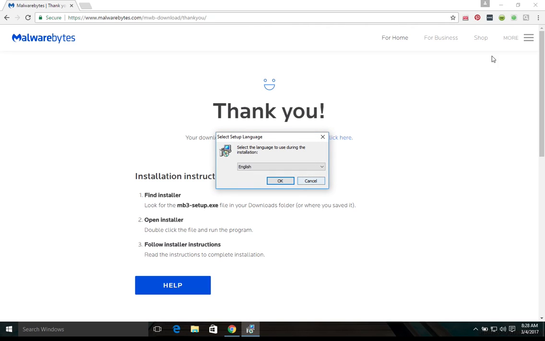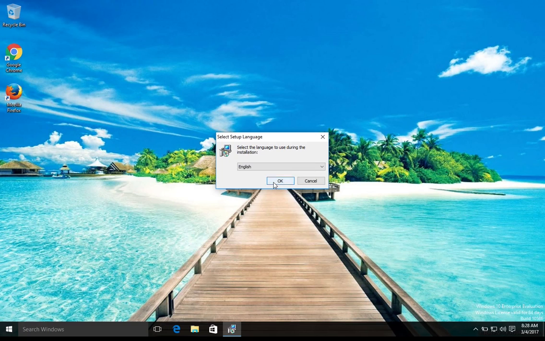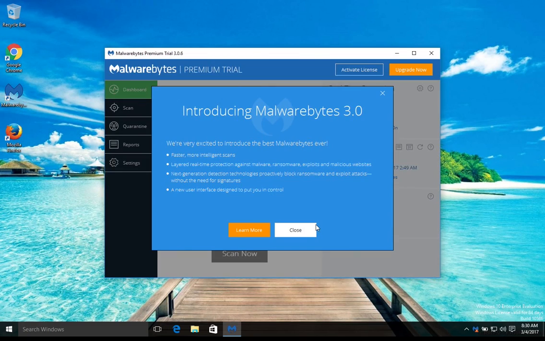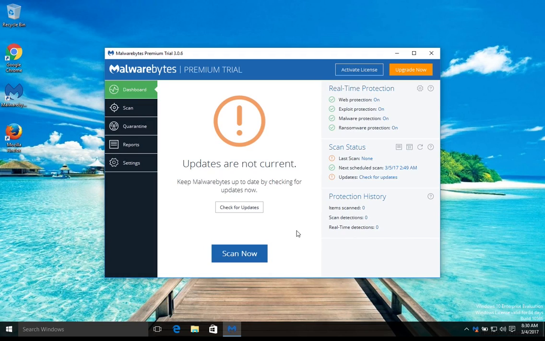And then once the installer opens up, you'll just want to hit OK. Now when it's finished installing, this window will pop up. You can just go ahead and click on close. And we just want to make sure that we are using the free version. By default, it will do the premium trial, but we're just going to change it to the free version.